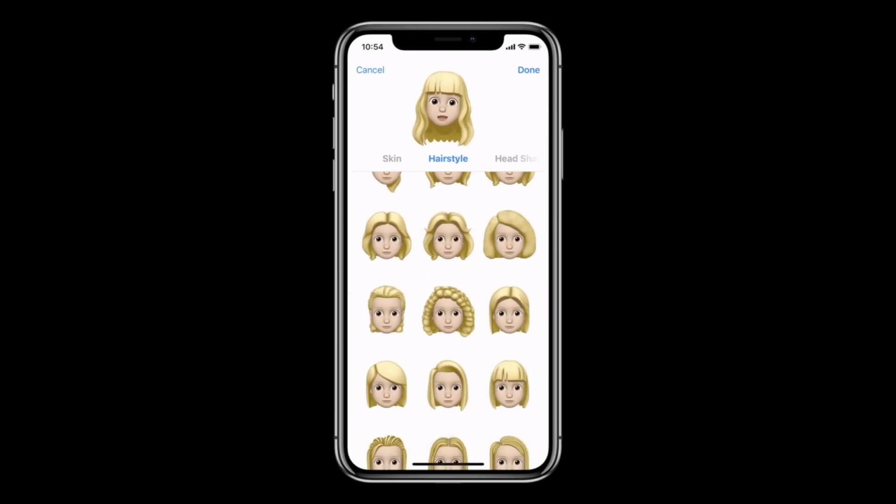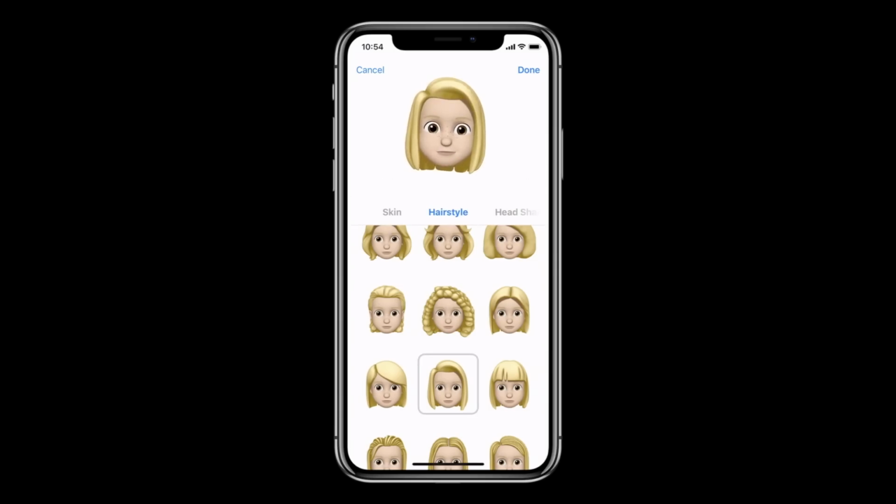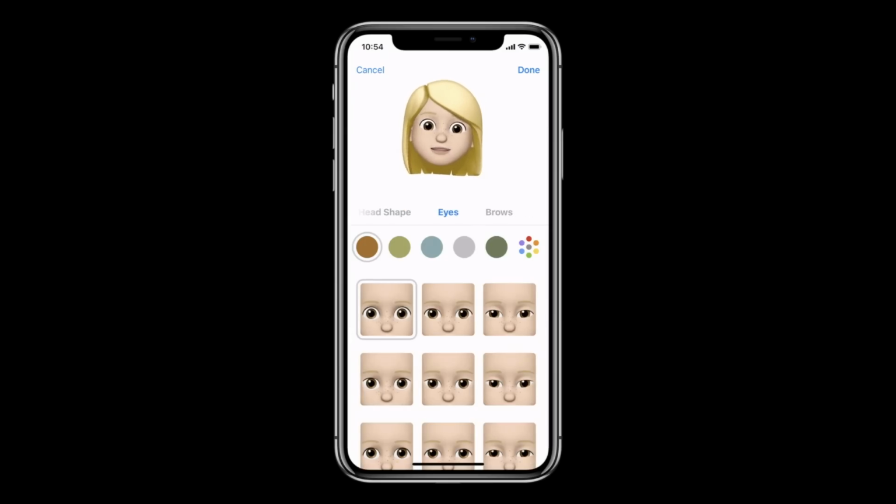Apple just really seems to love the Animoji and the Memojis, and I guess they're a lot more popular than I think, because I don't really use them and I don't really know anybody that uses them, but apparently they're pretty popular if Apple keeps on pushing them.